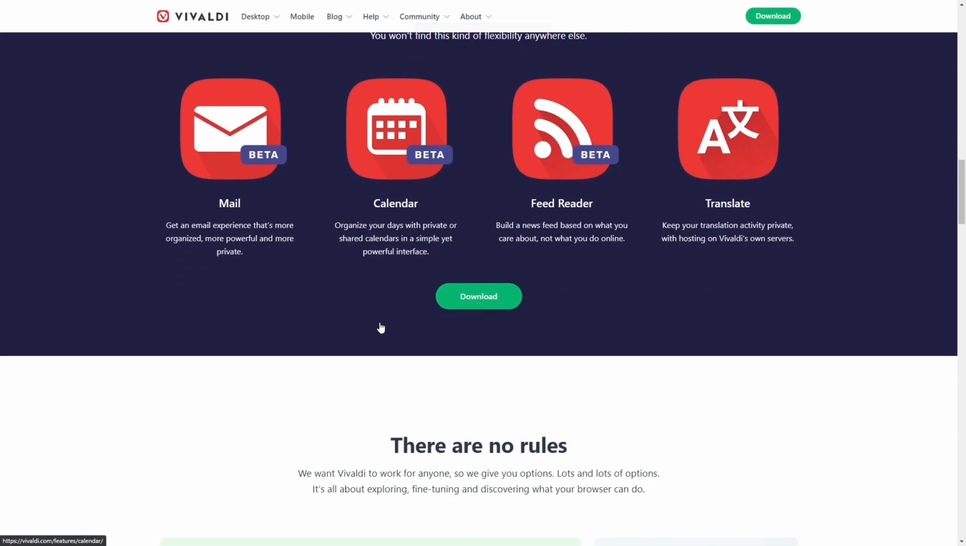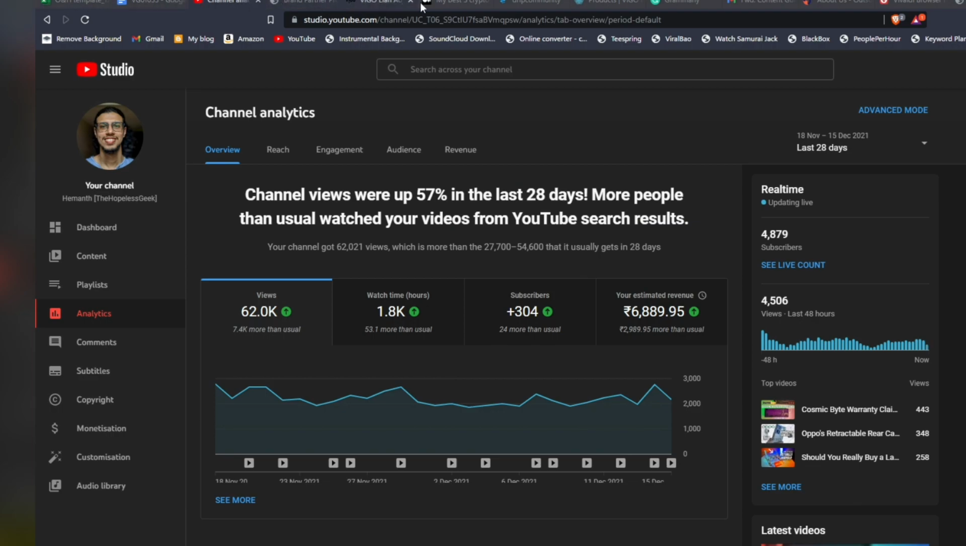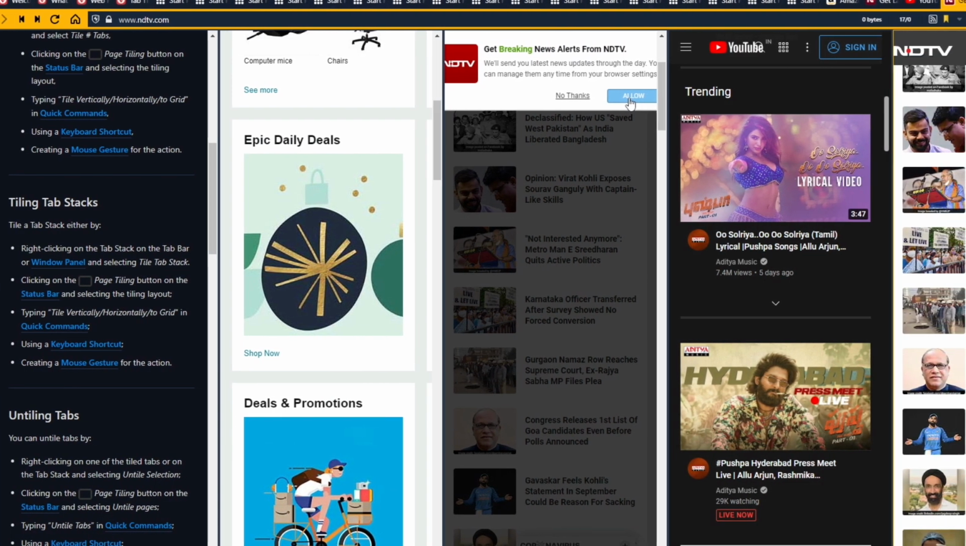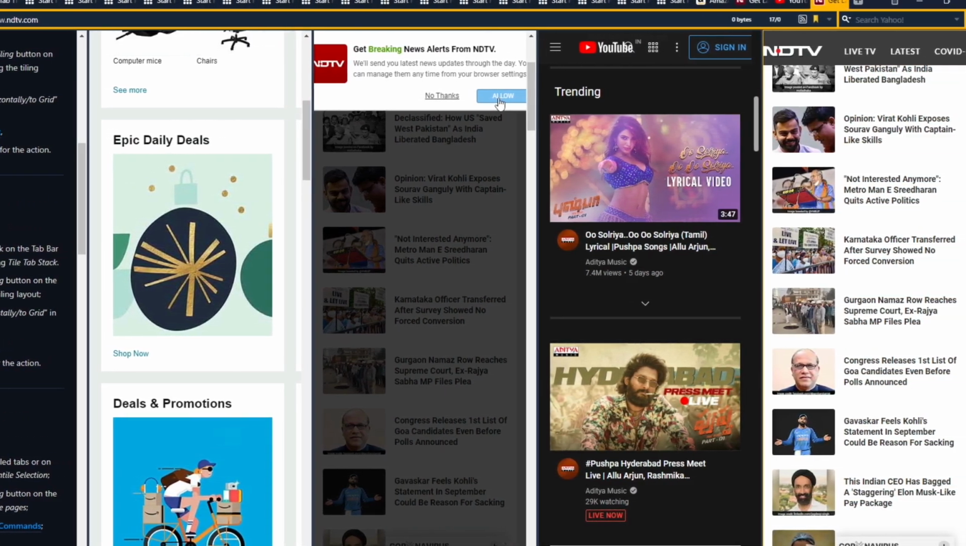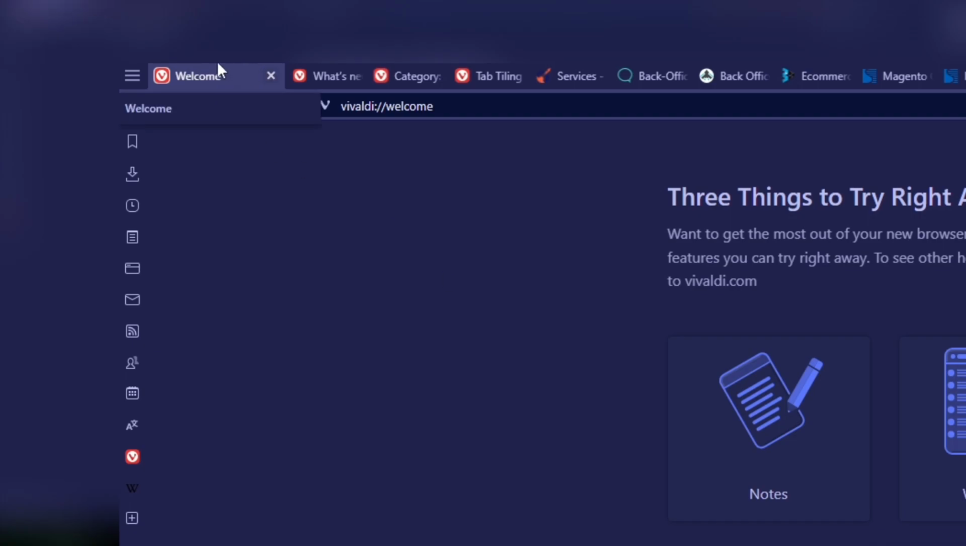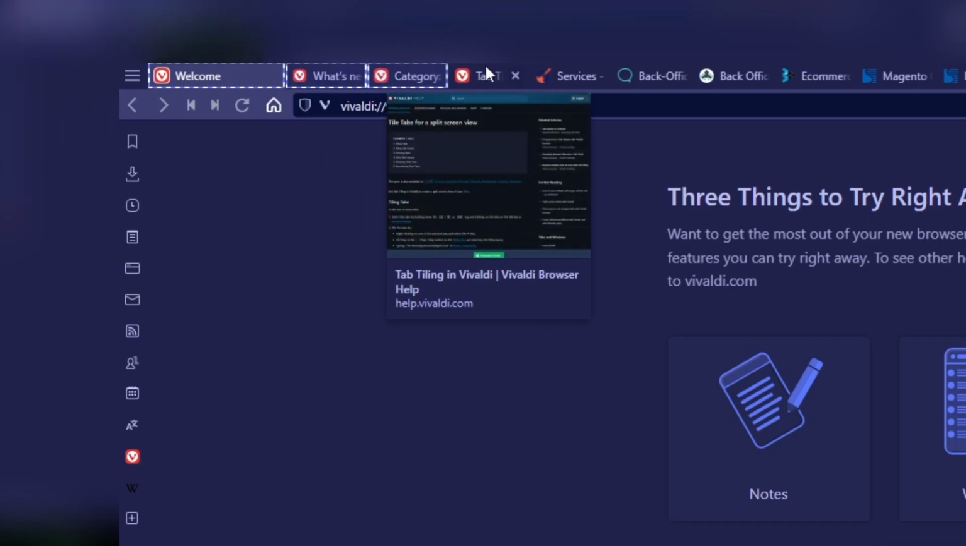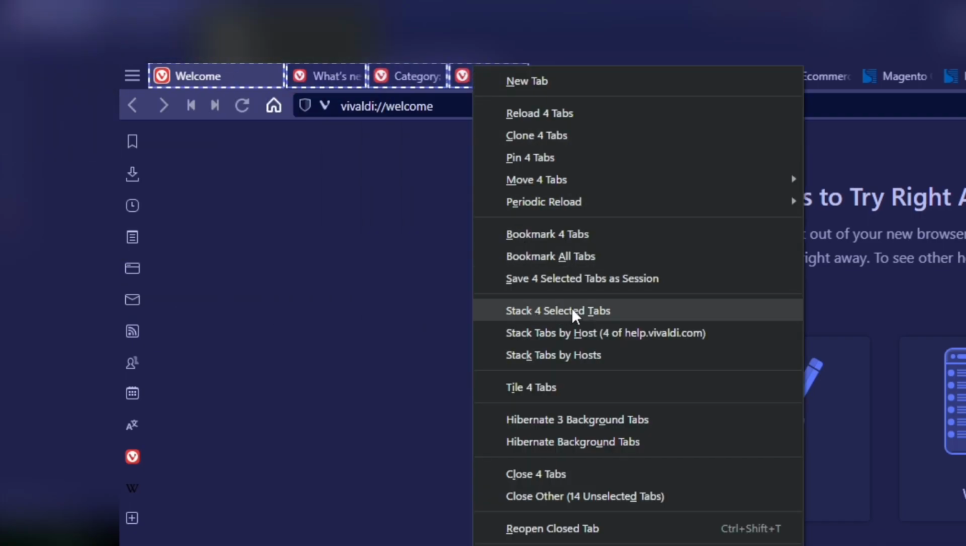And if you use a lot of tabs when you're working like me, it offers a lot of tab management options. Not only can you group multiple tabs together, you can actually use all of them side by side in a split-screen multitasking view. All you have to do is select all the tabs you want to stack by pressing Shift and clicking on them, then right-click and stack them together.